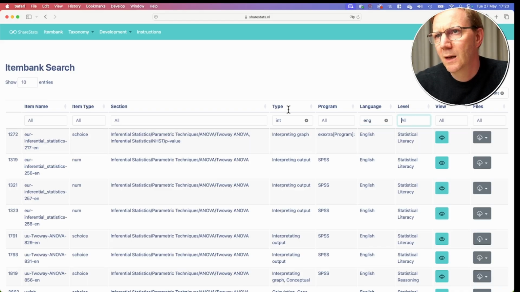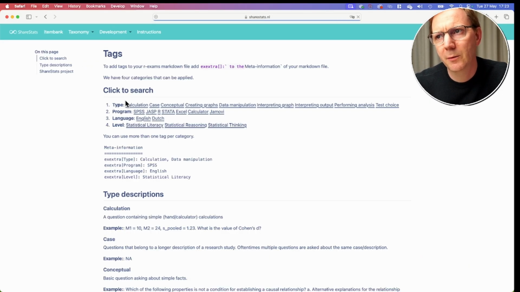And if you want to know what all the different tags are, you can find that under the taxonomy drop-down menu, and you see all the tags that we have. So we have the type of the question, which can be a calculation question or a case question or a conceptual question or a data manipulation question. So you have them all here. And again, you can click on it and it will bring you back to the item bank.